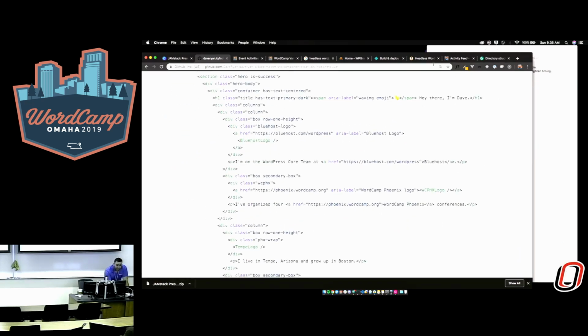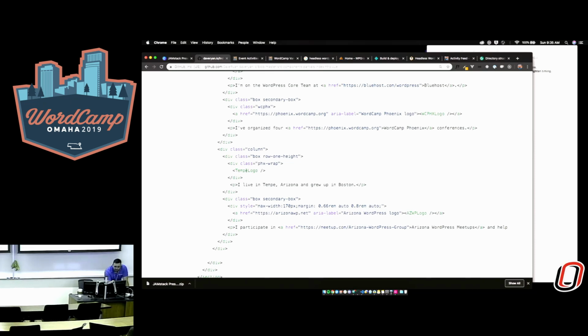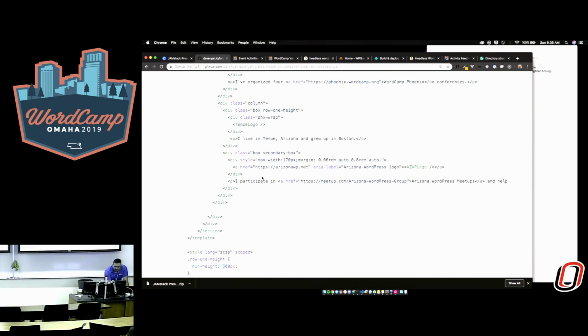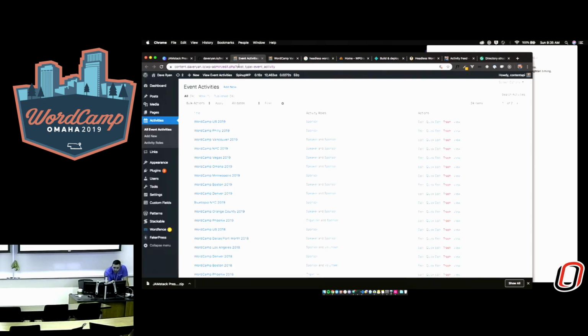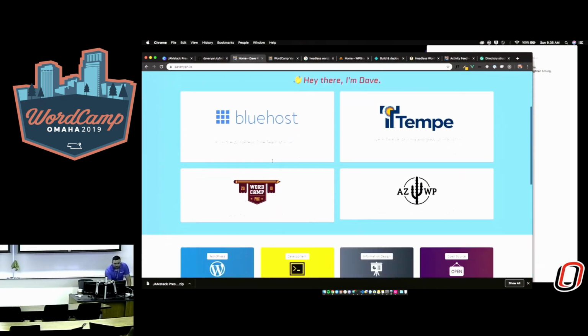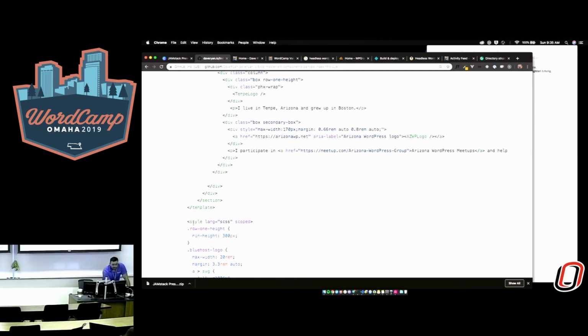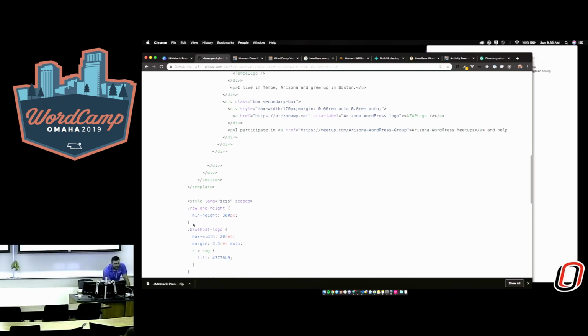So this is all the HTML markup. Hey there, I'm Dave, the Bluehost logo, WordCamp Phoenix logo, which I helped organize, Tempe, Arizona logo, where I live, and a little bit more data about me that looks just like that. Then I have a style tag right below that that's doing some specific styles just for this component.